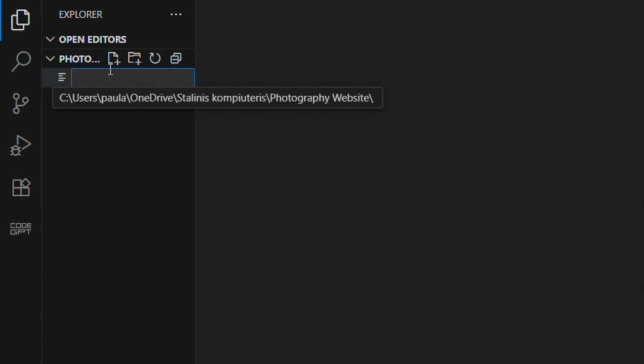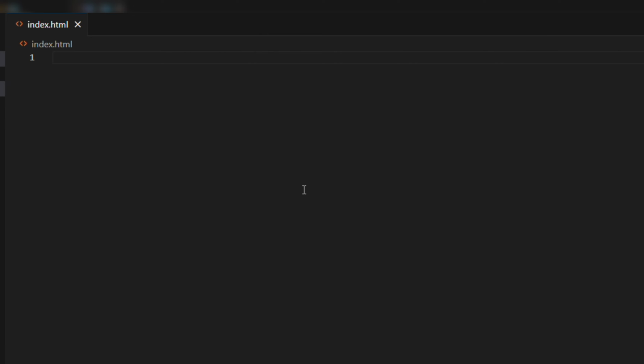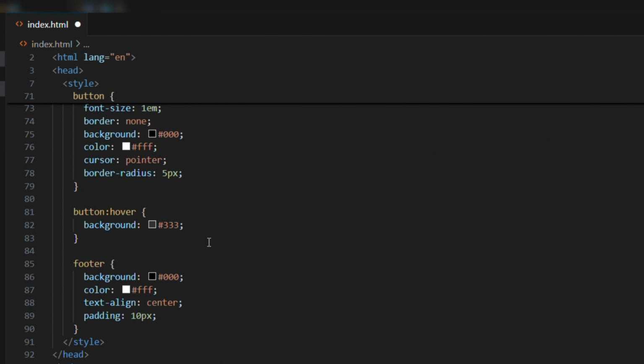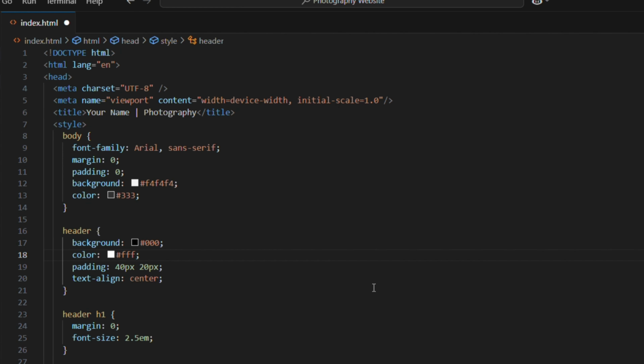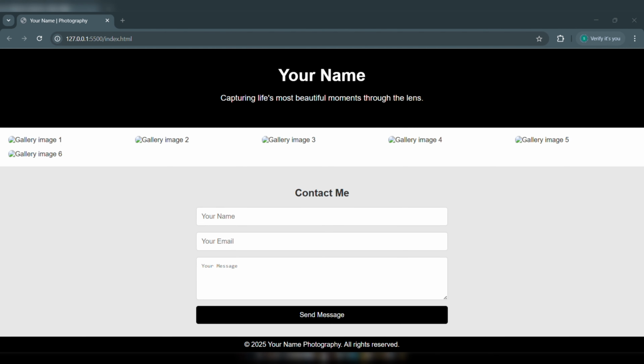Create a file named index.html. This will be the main page of your website. Paste the code that ChatGPT generated into your index.html file. Now open it with Live Server. Here is our simple HTML page designed to promote my photography services.